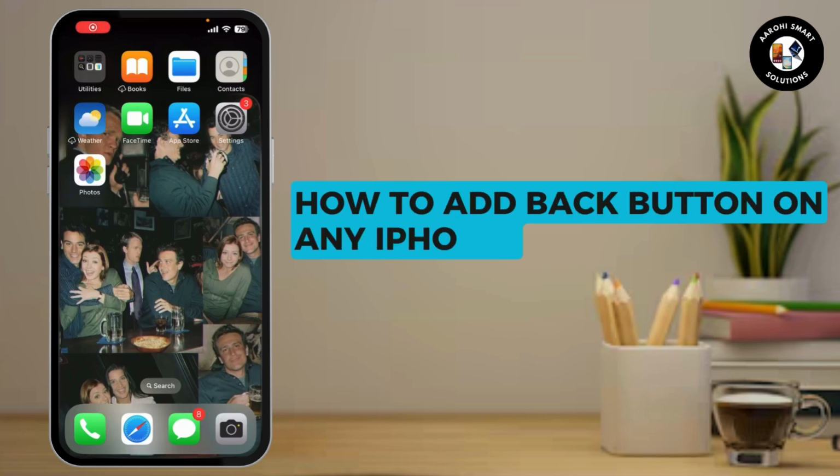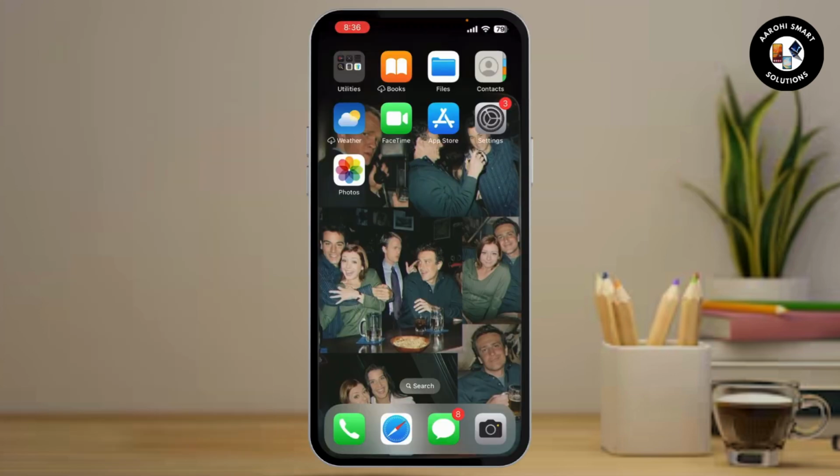How to add a back button on any iPhone. In today's quick tutorial, I'll show you how to add a back button on any iPhone so you can navigate easily without using swipe gestures. This is super useful if you're used to Android's back button or if swiping isn't working properly on your iPhone.